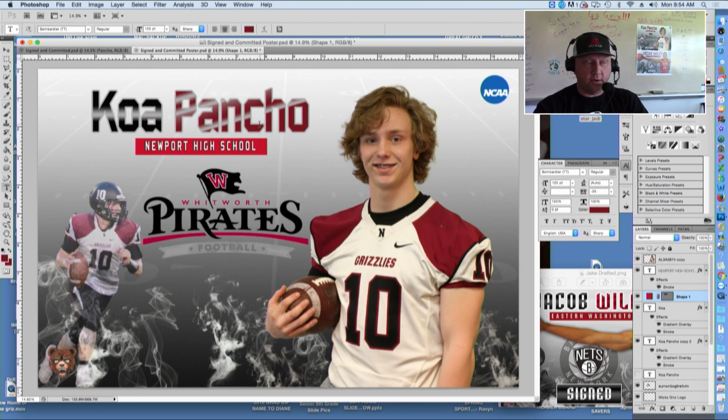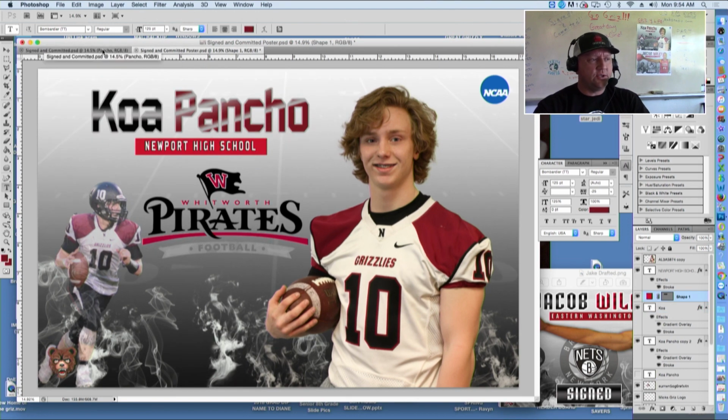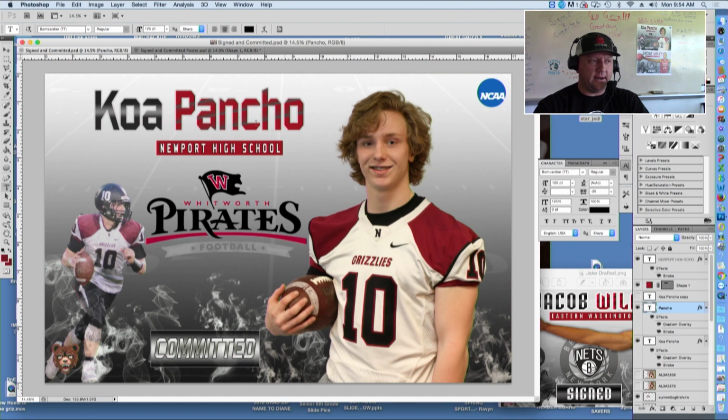But what we have done is we have inserted Koa Poncho. We have put a stroke around it. We have put a gradient effect on both the Koa and the Poncho in multiple layers. We have inserted a rectangular box as a background for our Newport High School text and font. And we have gone to a point where we have inserted and started to adjust the characteristics of this font to start to get closer to looking like what our end result needs to be.